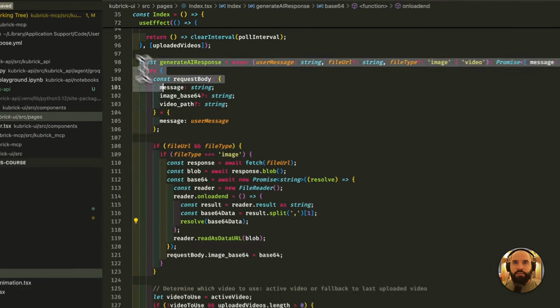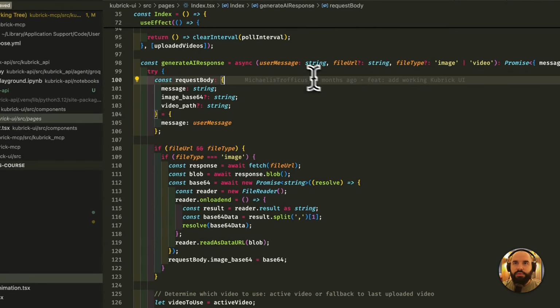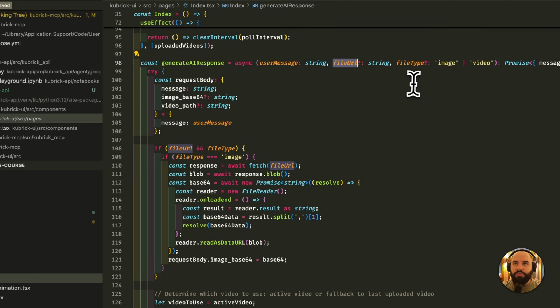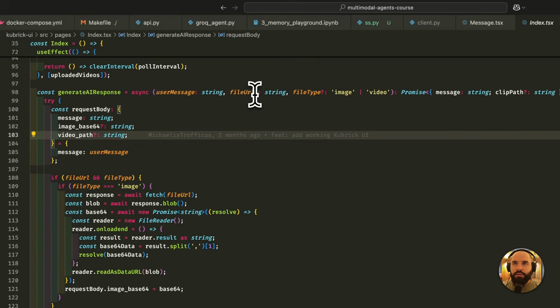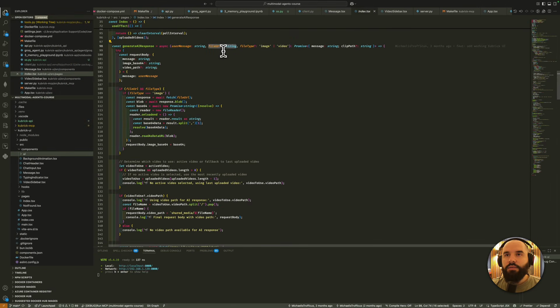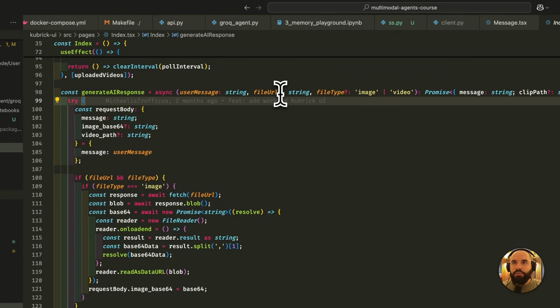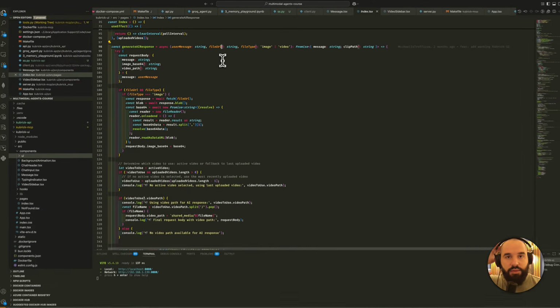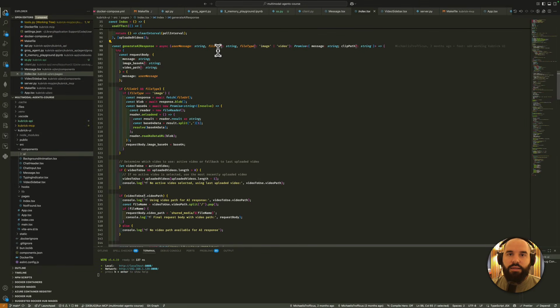Okay, moving next, we have this function, generateAIResponse. This gets a user message as input and an optional file URL or file type. You can see that we have a question mark in here. This represents, in TypeScript, and also in, I guess, Objective-C, if I'm not mistaken, or Swift, this type of notation is used to mark a variable as optional. So this could either have an actual value or be none or optional.